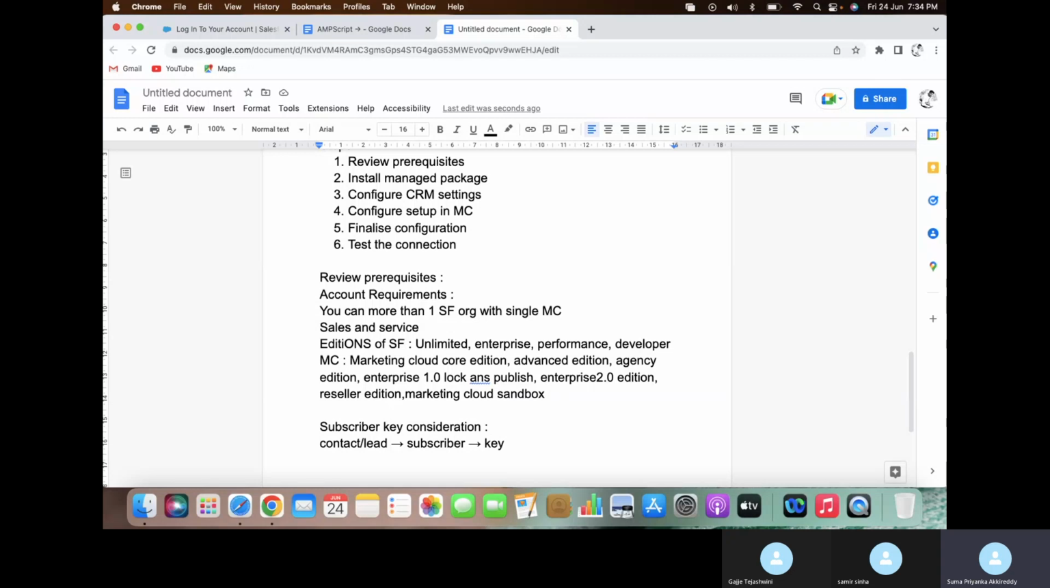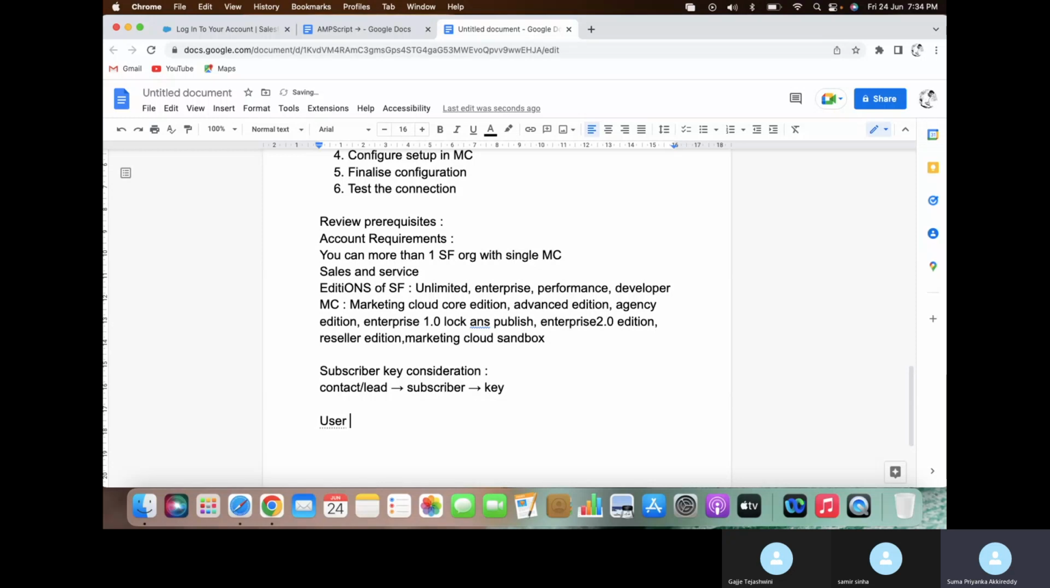Of course, as I have already mentioned, we'll be dealing with users in order to maintain this connection. The users you want are the Marketing Cloud Connect API user. This is one user we need, and the CRM API user. I'll tell you what is the difference between them. This Marketing Cloud Connect API user is actually a Marketing Cloud user who will complete account level connection between Salesforce as well as Marketing Cloud.